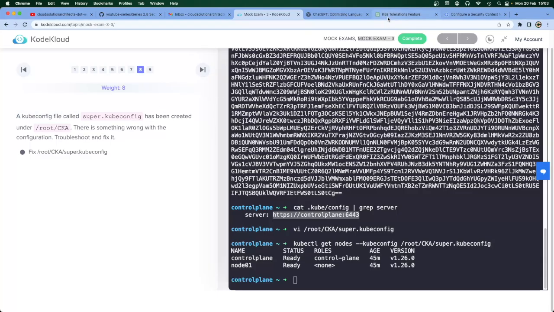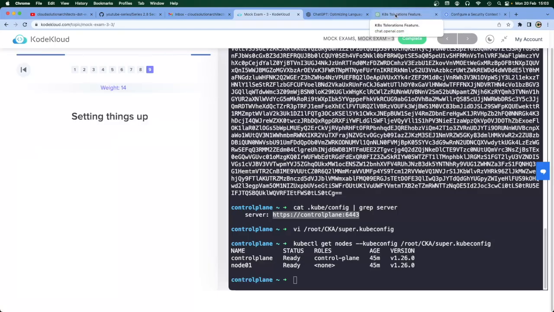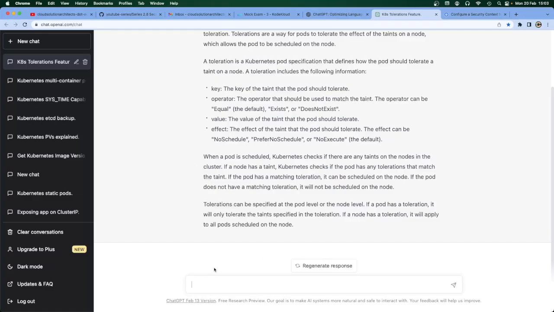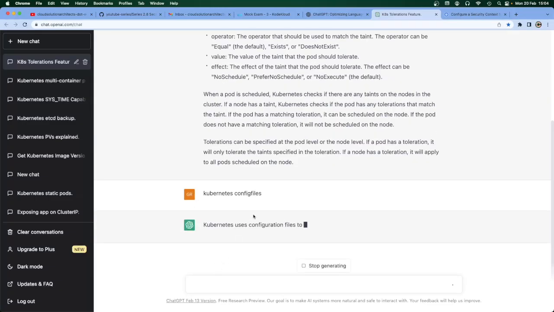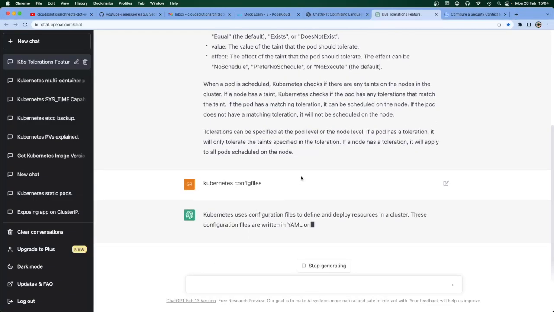And again, as the last question is loading up, what you can also do is go back to ChatGPT here and say, Kubernetes config files. So Kubernetes uses config files.